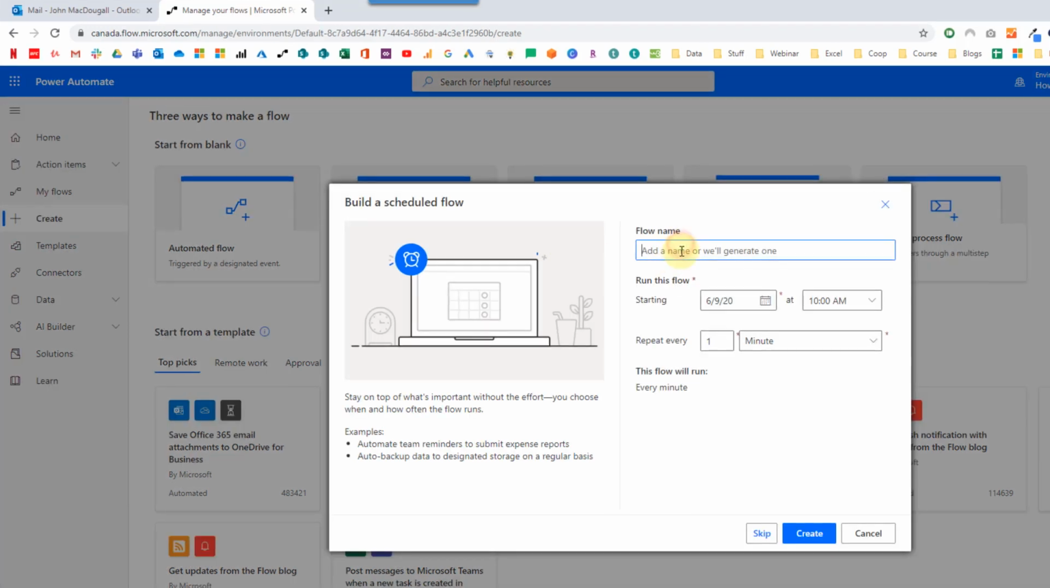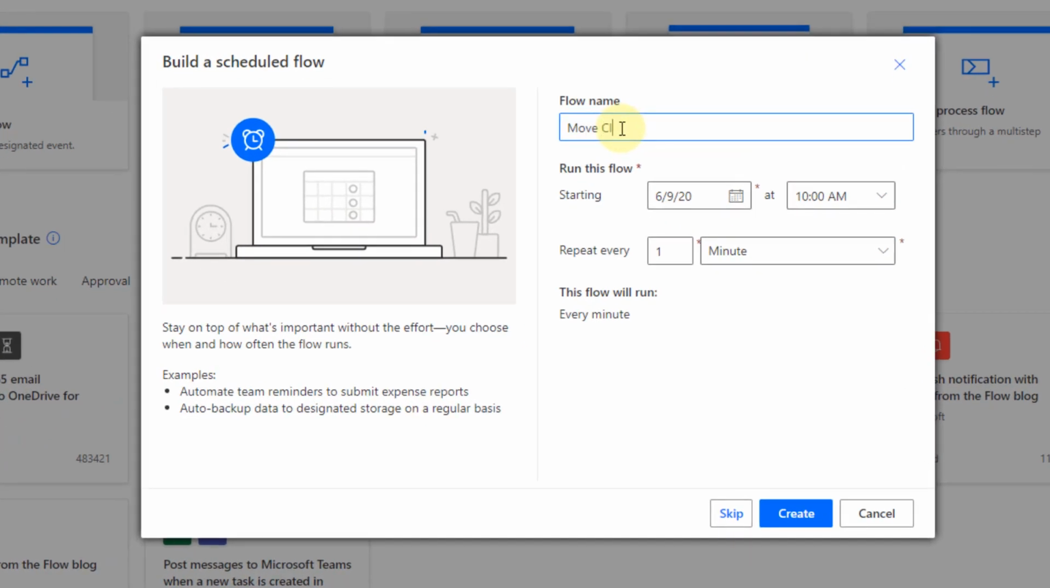I'm just going to name this Move Closed Items. And we're going to start it right now. For this demo, we're going to repeat this every minute, but I wouldn't suggest doing that because that's going to eat up a lot of your Power Automate capacity. Something more along the lines of once an hour or once a day is going to be more optimal. So we're going to stick with once a minute, and let's create this.